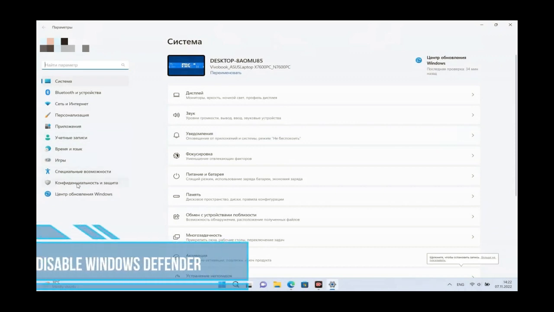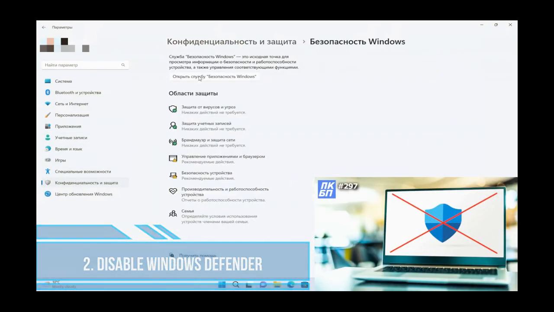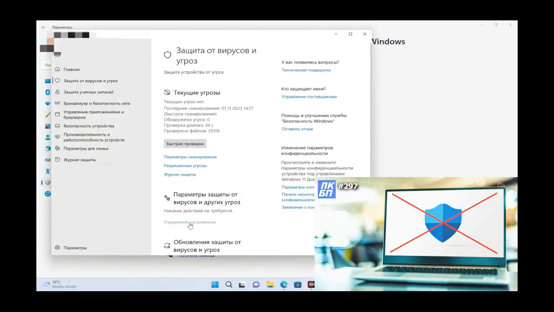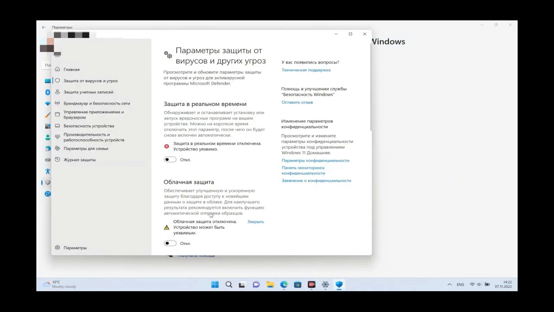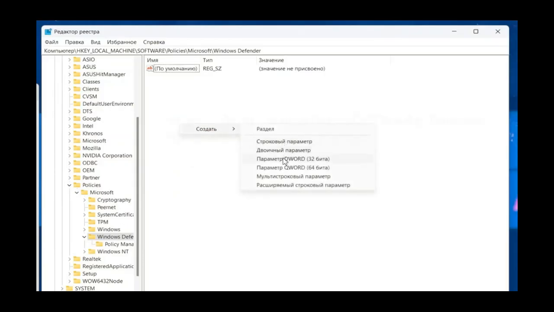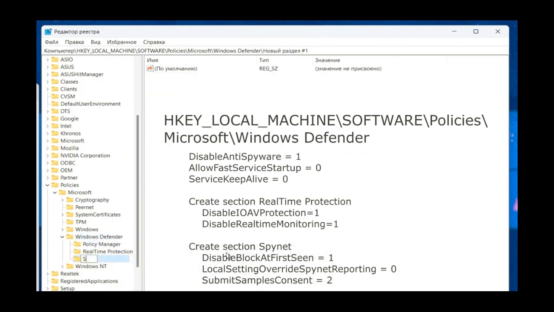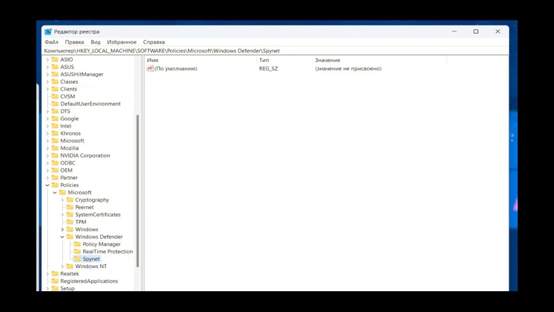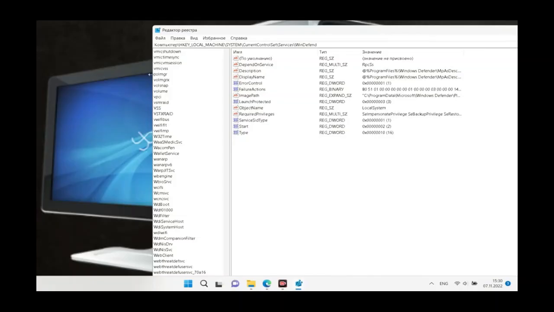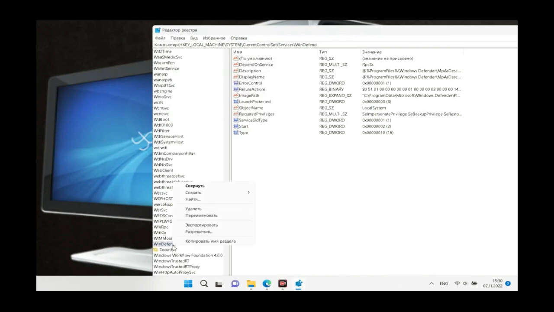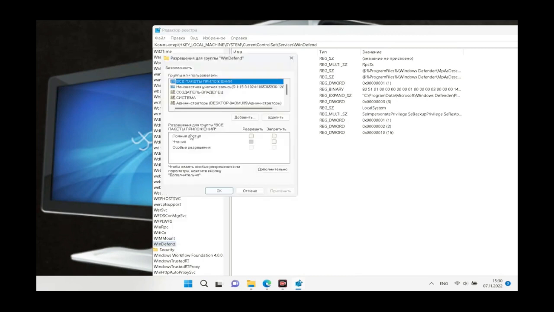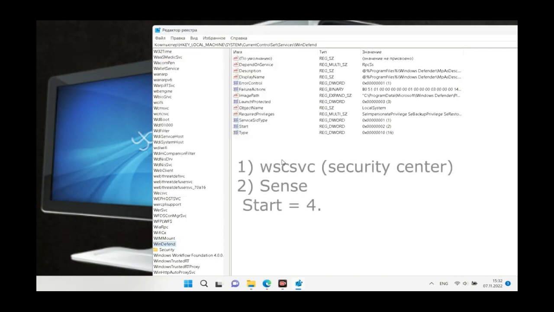Step 2. Disabling Windows Defender. We have a separate video that covers this step in detail. In short, we turn off all the antivirus settings switches in the parameters. Go to the registry editor, and here we need to create several keys that will block the antivirus from starting. After that, we reboot in safe mode and disable the service that is responsible for the antivirus. This is the WinDefend service. Change the start parameter to 4. And in order to have an effect, open the permissions of this parameter and forbid the system to change anything. We also disable and change permissions in these folders.